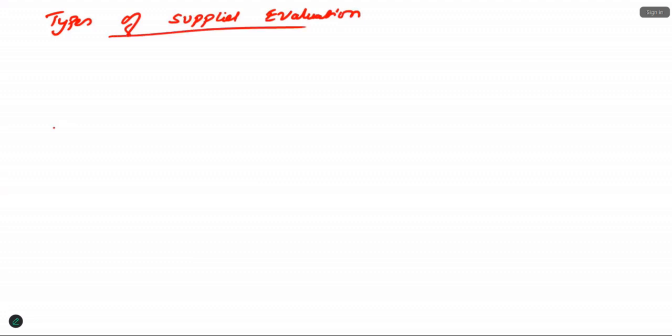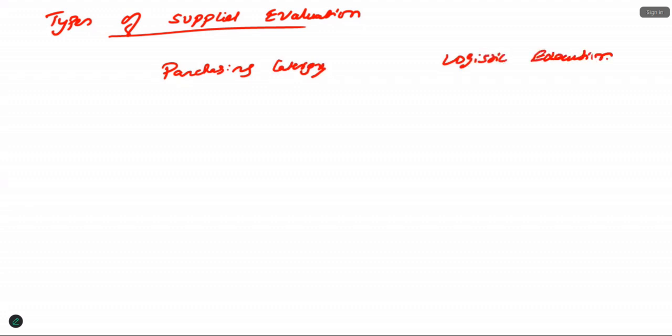Types of supplier evaluation. We have two types. One is purchasing category, and we have logistic execution. So we have two types of supplier evaluation. One is the purchasing category, and one is the logistic execution or logistic information. So what is the difference?